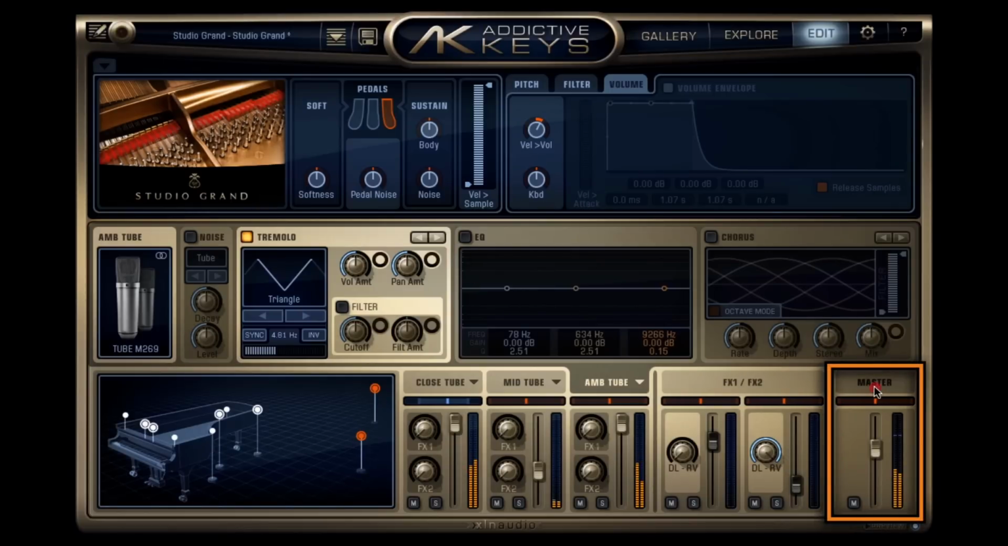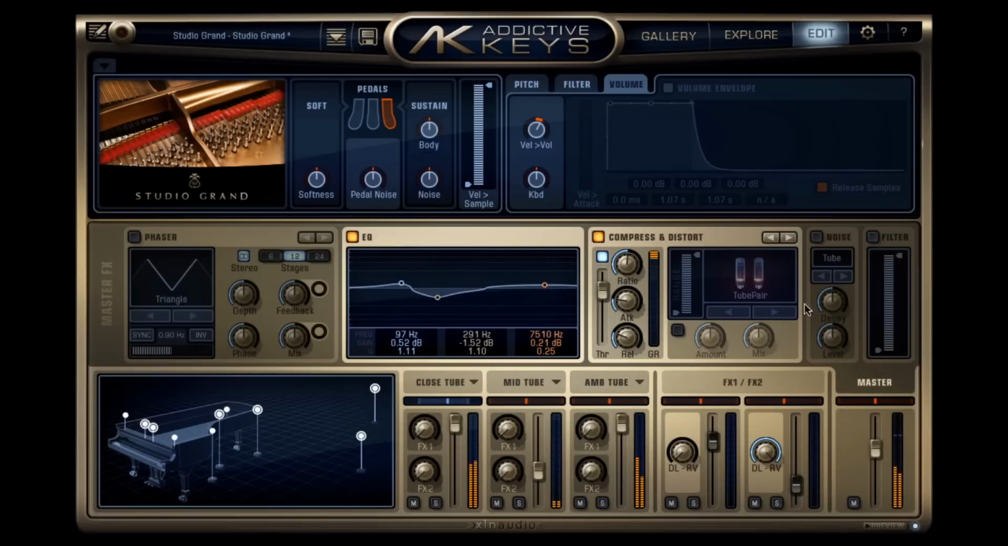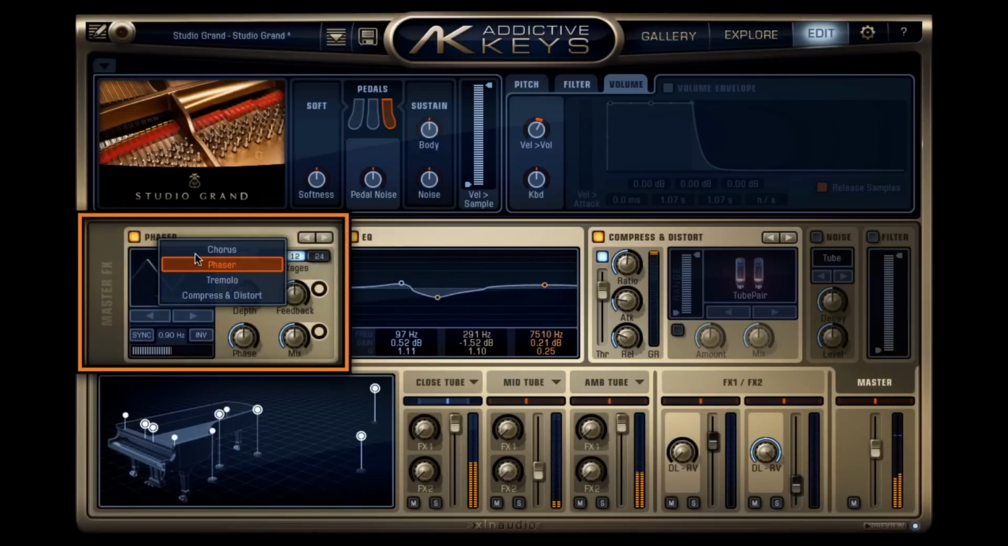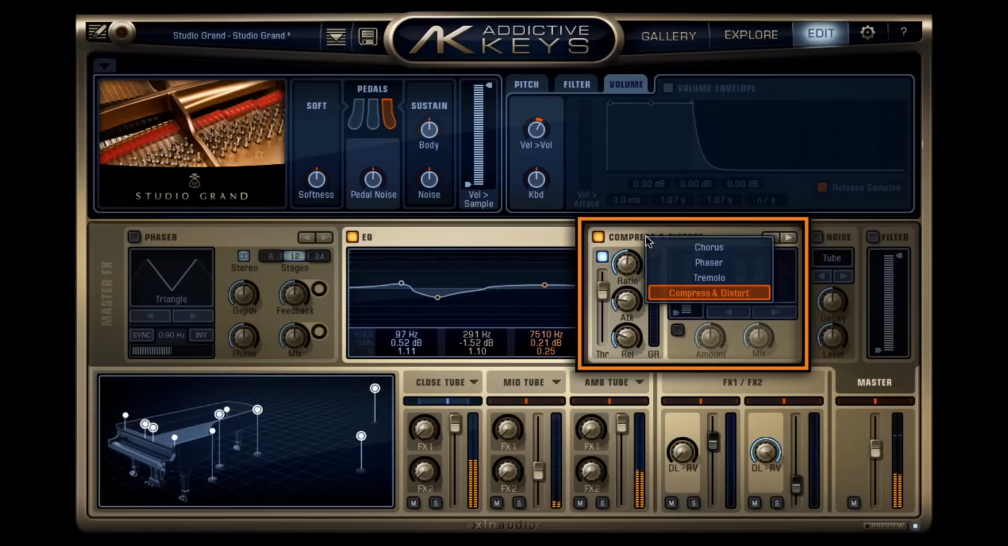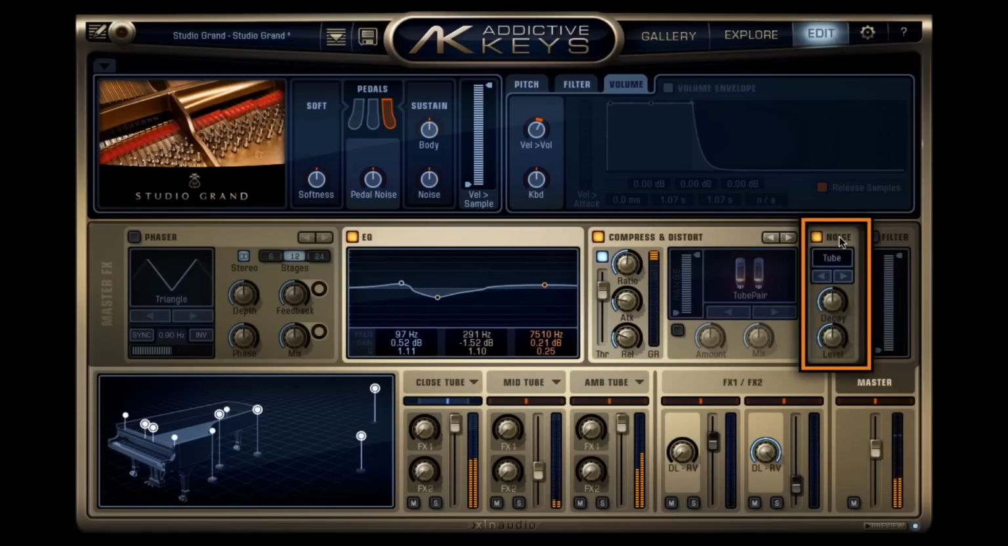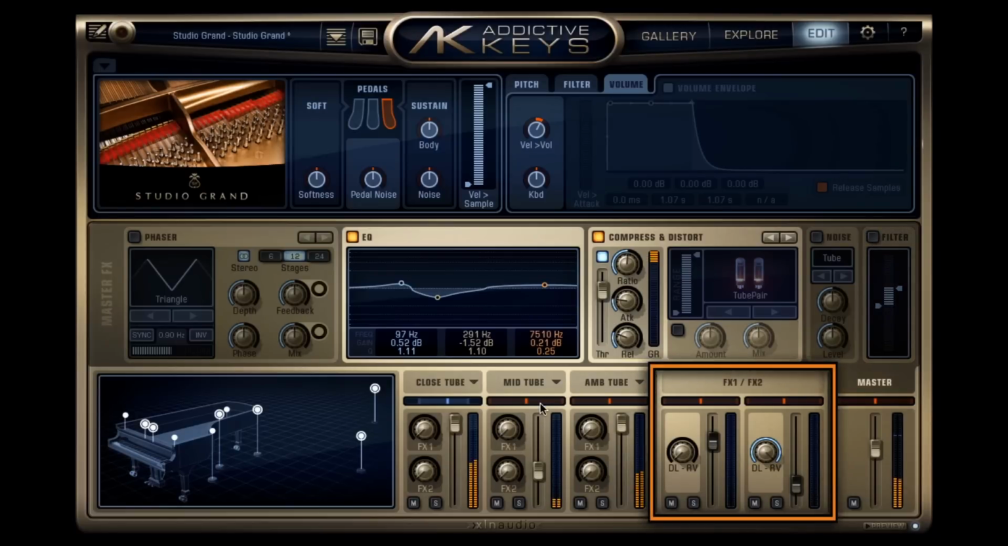The master also has its own chain if you'd like to apply the effects to the whole instrument at once. There's a multi-effects unit with chorus, phaser, tremolo, and compress and distort module, EQ, another multi-effects unit, noise, and filter module available. The filter provides a convenient way to dampen the high frequencies or thin out the low frequencies, or make it sound like it was playing through a telephone. I can also send each channel to either or both of the 2 effect strips.